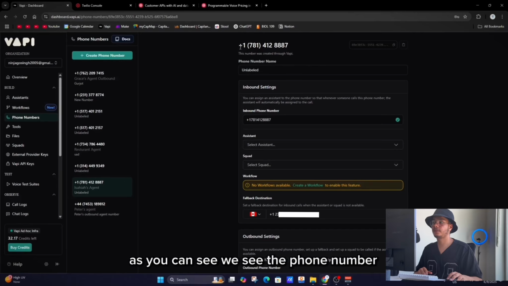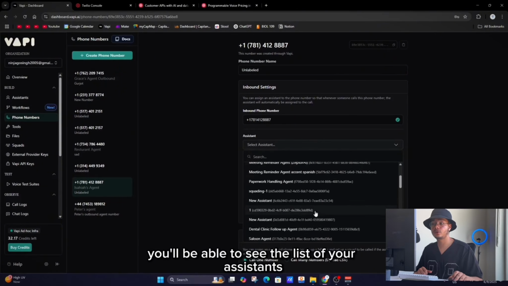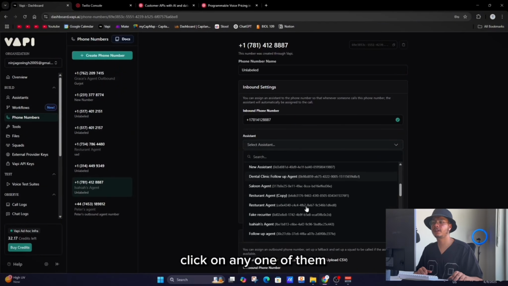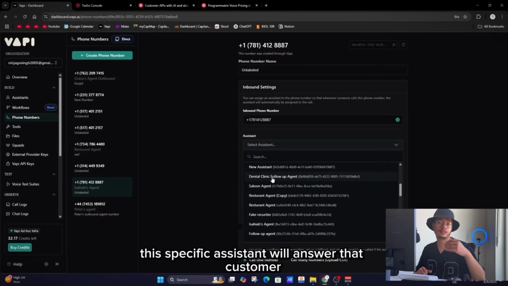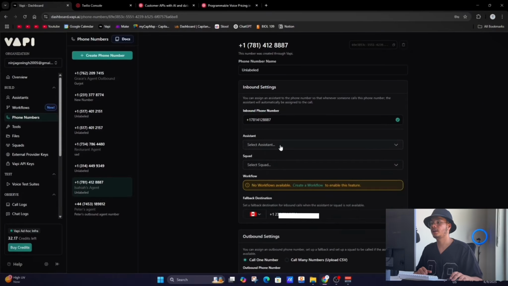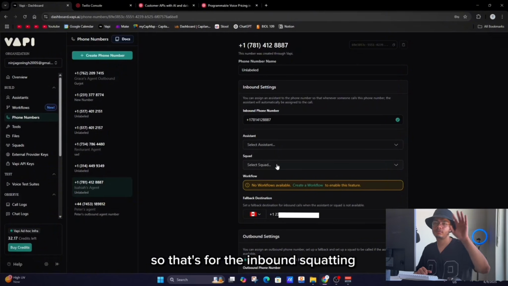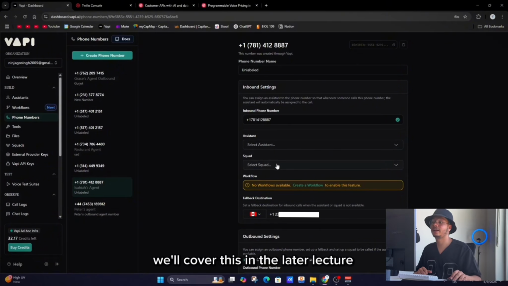As you can see, we see the phone number, we see some ID from the phone number, and the inbound number and the assistant. So basically we have two settings, inbound and outbound. Inbound means which assistant will answer the customer if somebody calls this phone number, and you can just click on this. You'll be able to see the list of your assistants. Click on any one of them, and when anyone calls this phone number, this specific assistant will answer that customer. So that's for the inbound setting. Ignore this for now. We'll cover this in a later lecture.